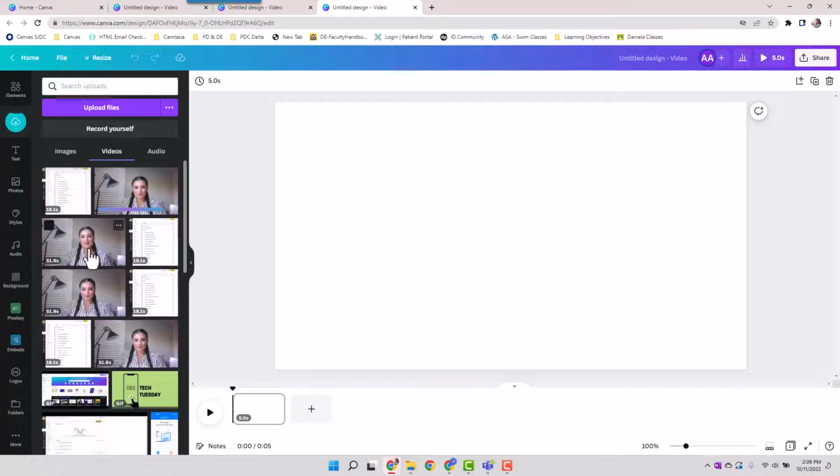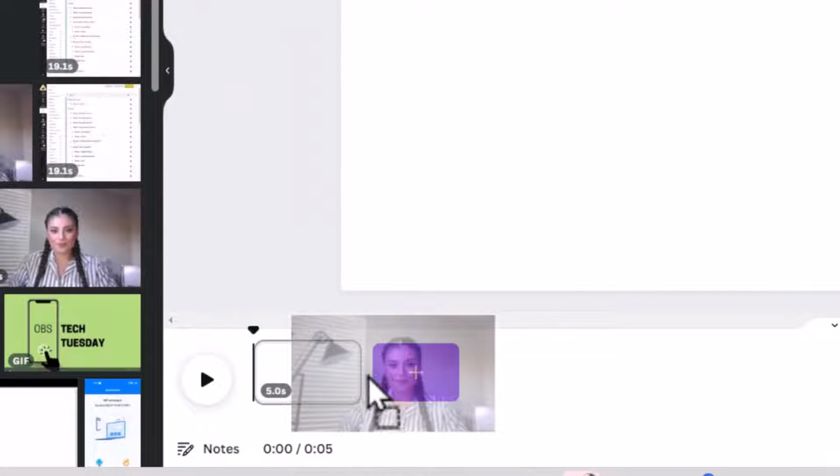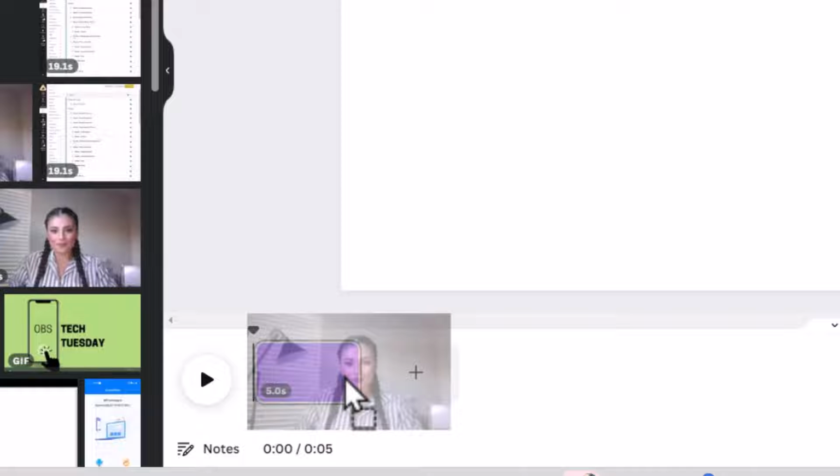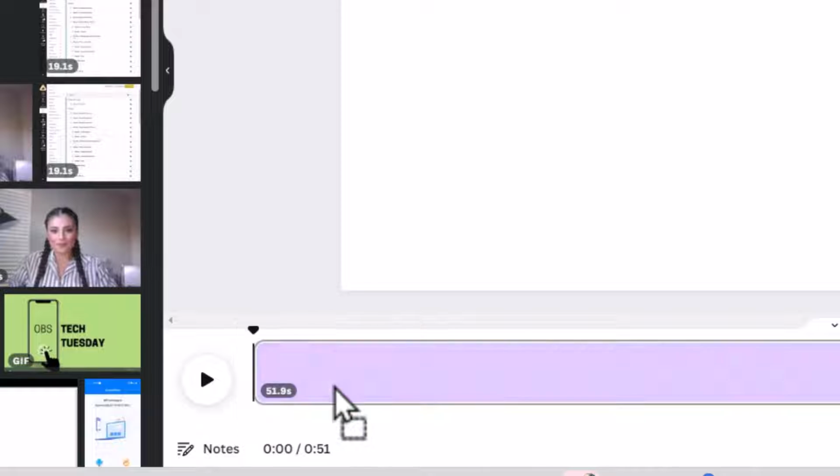Once you've uploaded your video, you can click and drag your video to the video timeline. You want to drag it so that the video page is purple. Once you see the background is purple, you'll want to drop your video.